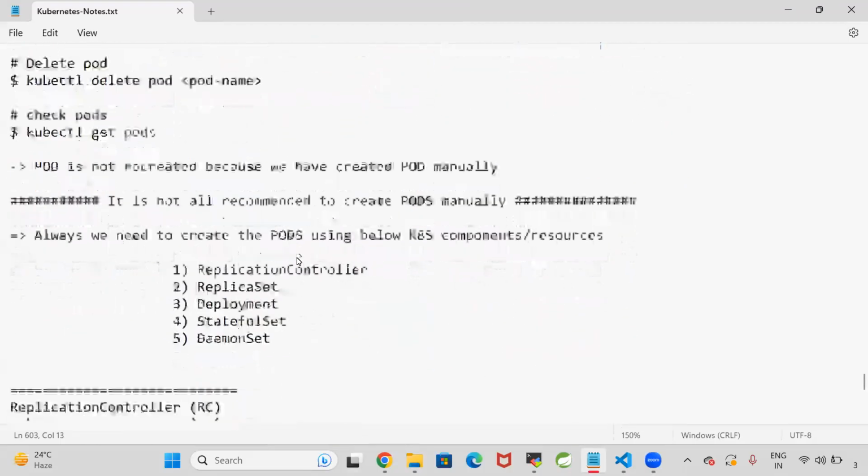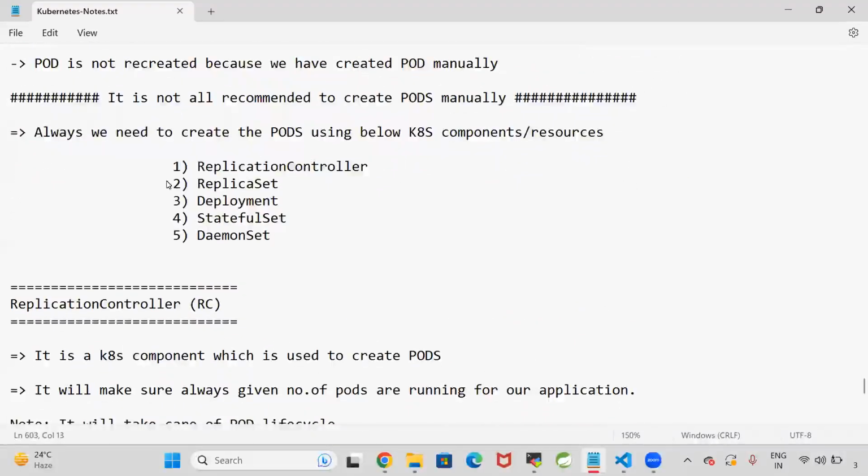In order to create the pods, Kubernetes provides several components. One is replication controller. Second one is replica set. Third one is a deployment. Fourth one is a stateful set. And the fifth one is a daemon set. So like this, there are several Kubernetes components. By using these Kubernetes components, we will create the pod.